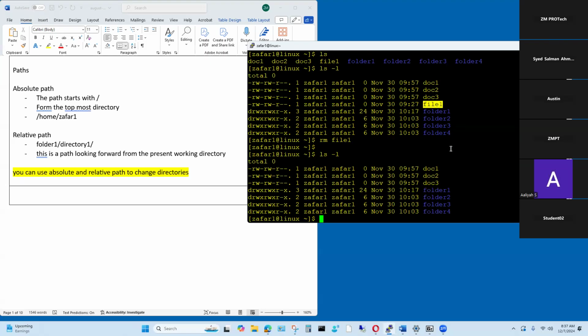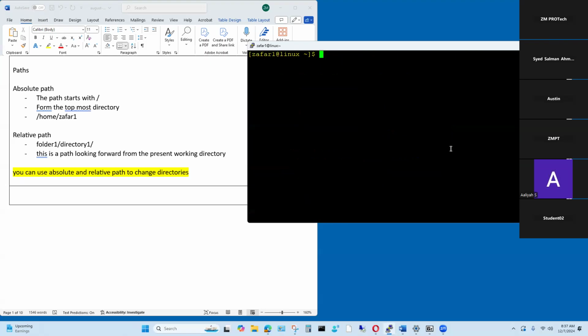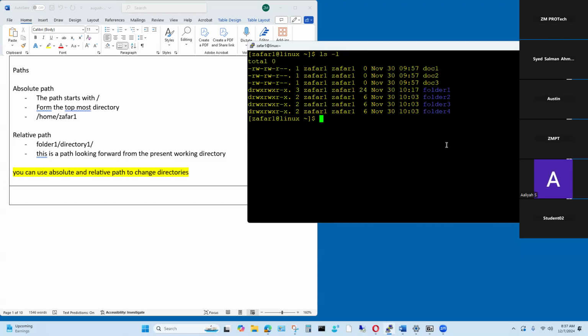What about if I want to delete all the files from here? So what I'm going to do is ls -l and hit enter. Now I'm going to do rm -rf and an asterisk sign. What this will do is delete everything in here, including hidden files.